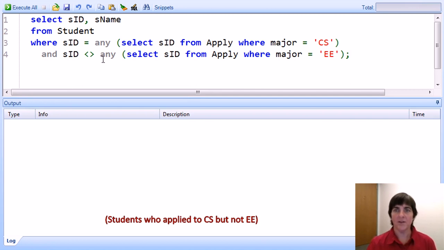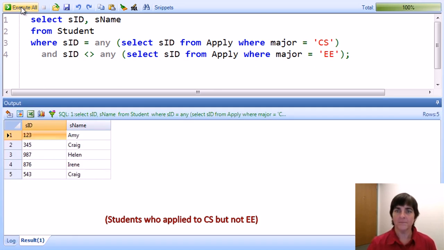And now let's look at our query using any and not equal to any. So we find students where their SID is in the set of SIDs of students who have applied to major in CS, and their SID is not equal to any of the students who have applied to major in EE. And let's run the query. Well, we got the wrong answer, and that was, once again, intentional.